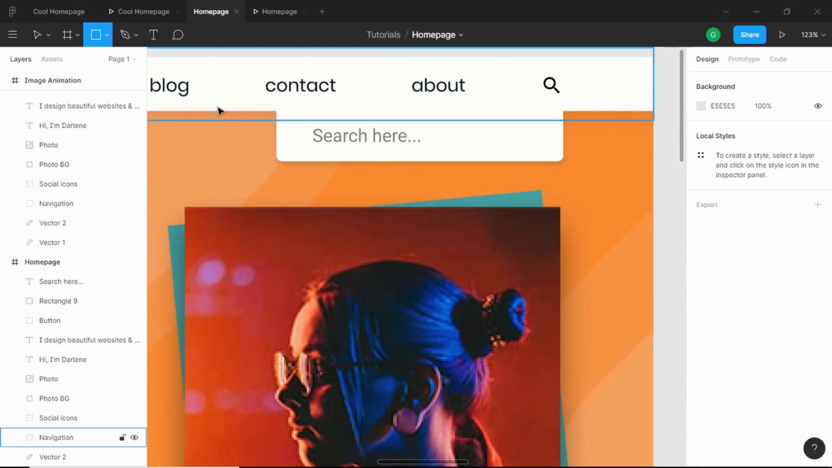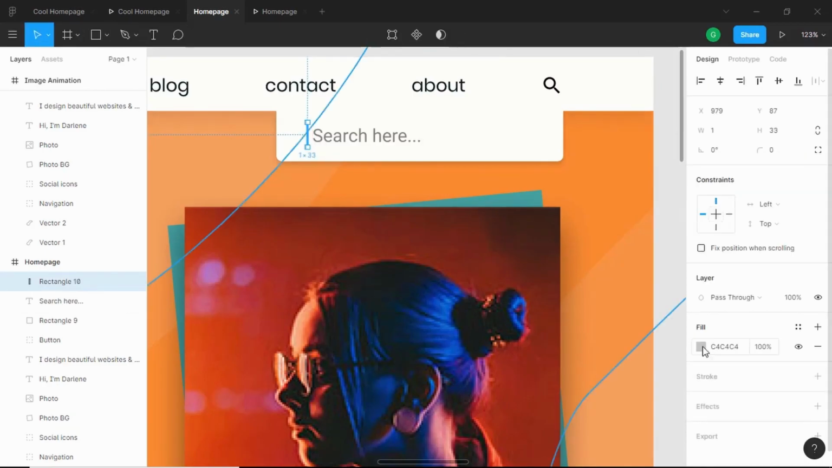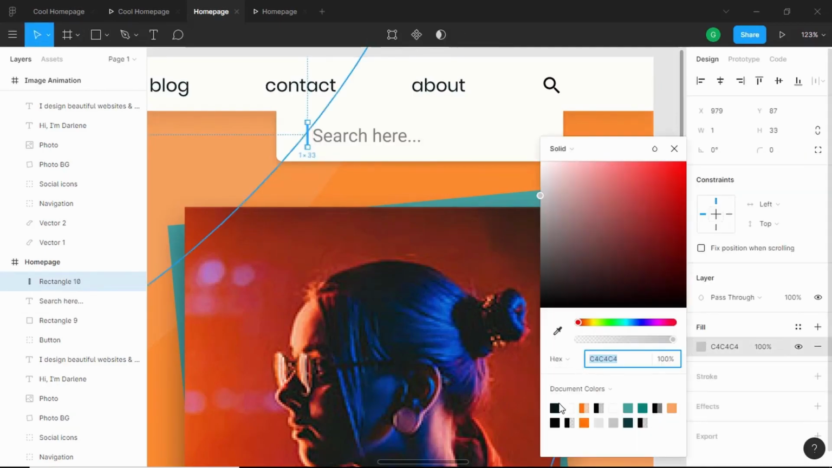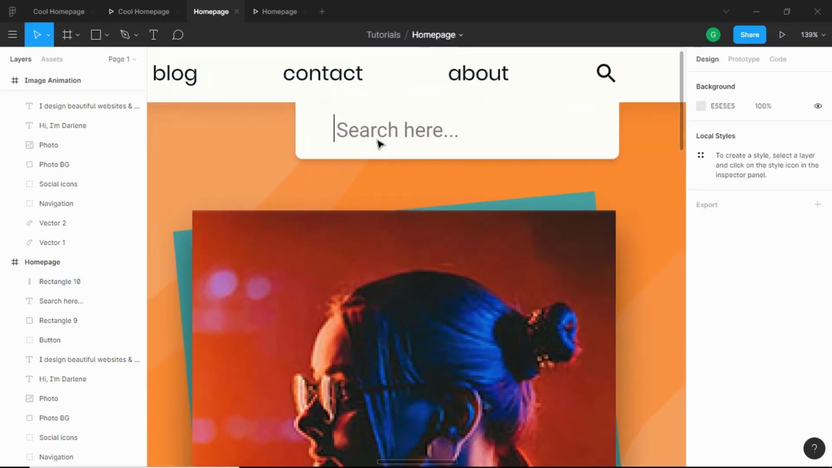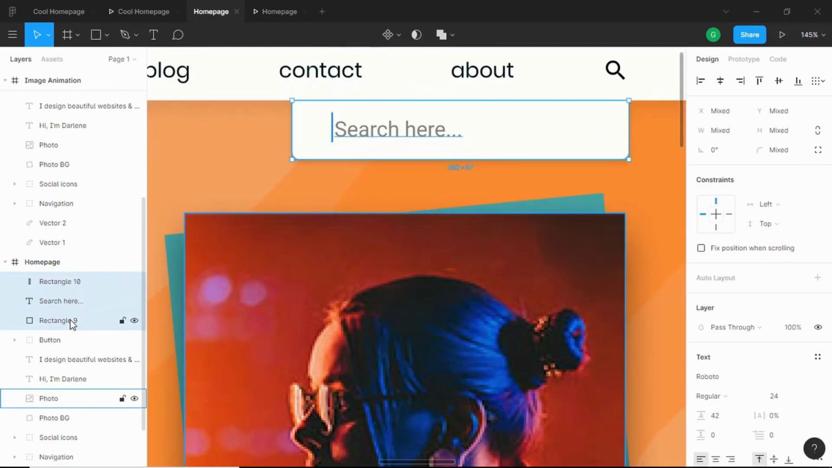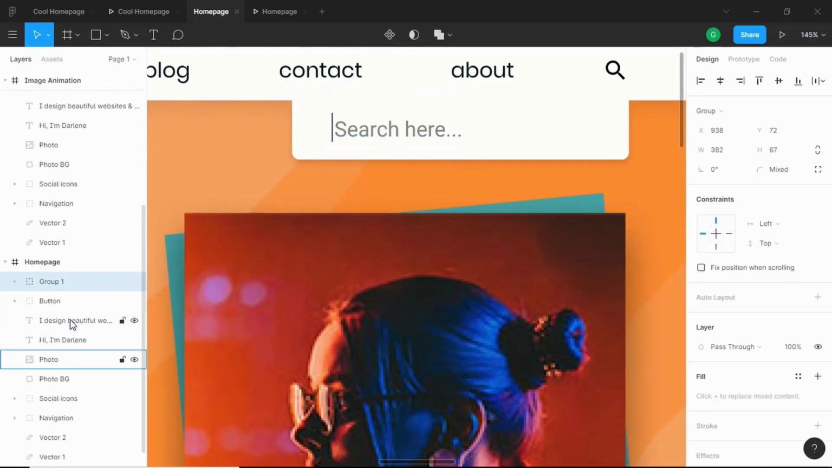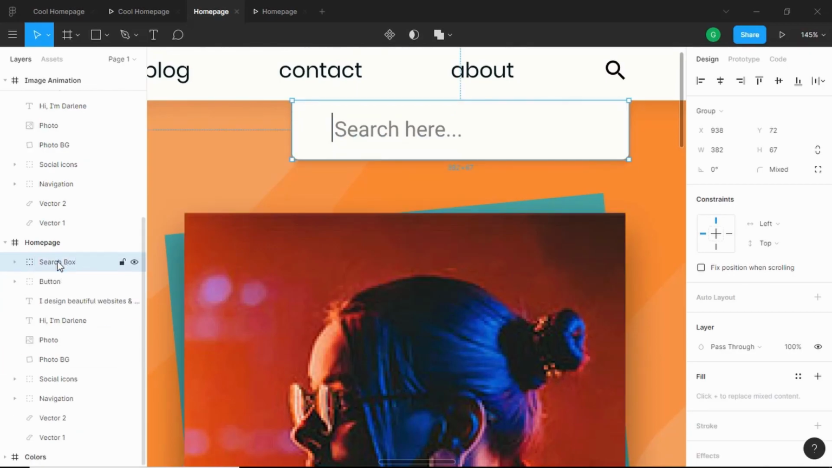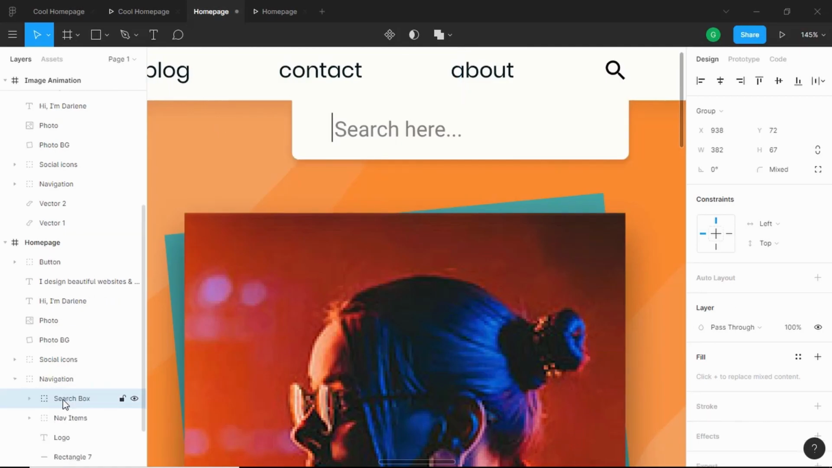So for that we will just select the rectangle and we'll draw a cursor over here, and we'll change the color to this dark color over here. Alright, so that's it with our search box. And now we'll select these three elements of our search box, and we'll group it, and we'll name it search box, and we'll move it inside the navigation group.